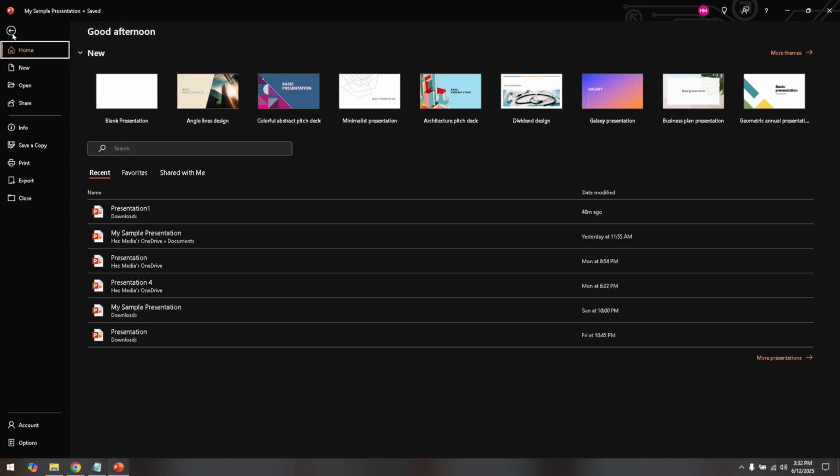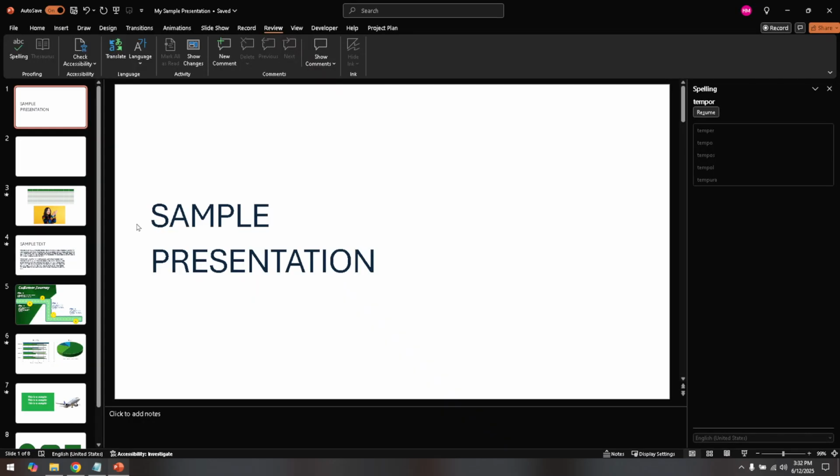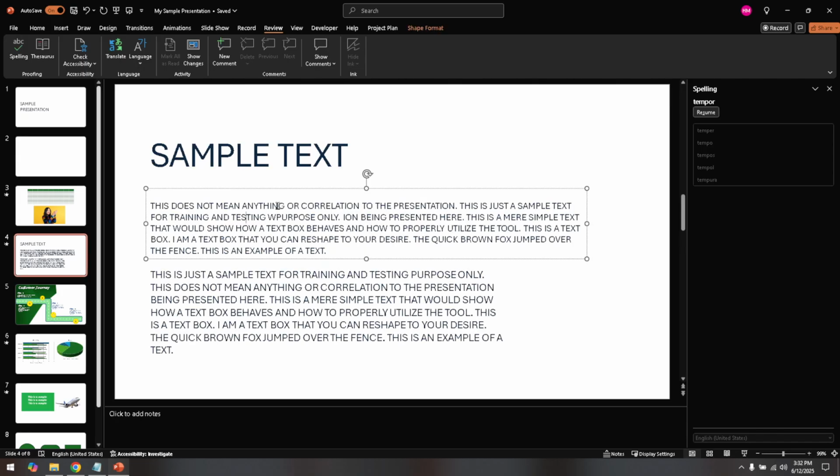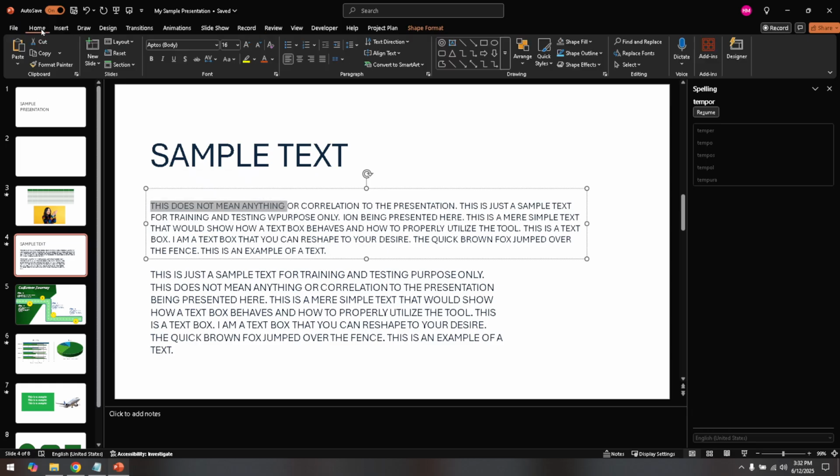With the text box selected, navigate to the Home tab at the top of your screen. The Home tab is your general go-to for most basic formatting tools and options that PowerPoint offers. Within this tab, look for the Font section. It's here that you'll find various tools to alter the appearance of your text, such as font style, size, and effects.